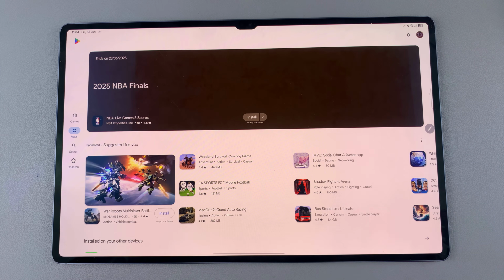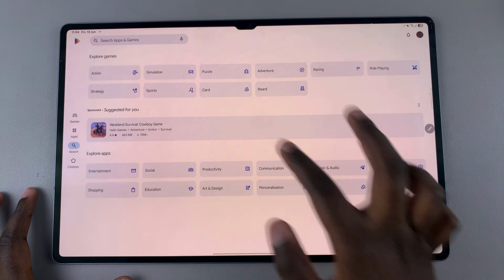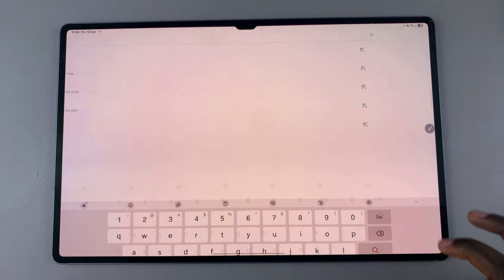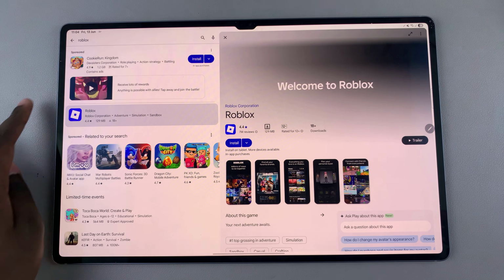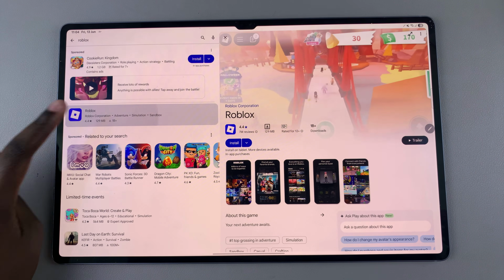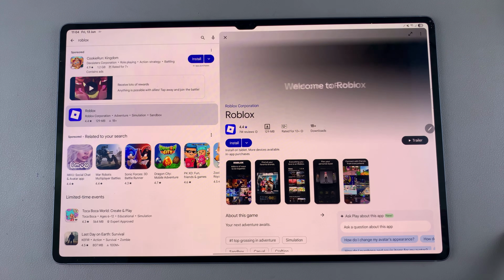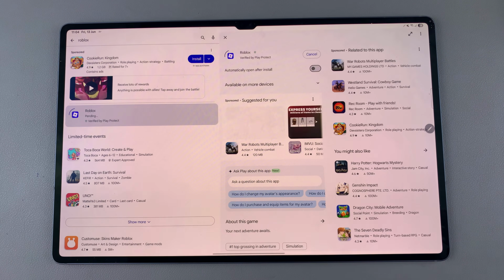Once you've chosen where you're going to be installing it from, you then want to use the search function and type in the word Roblox and then search. You should see it appearing in the list of search results, so tap on it to view the app details and confirm that it's by Roblox Corporation. And then from here, select Install and wait for the game to be downloaded onto your tablet.